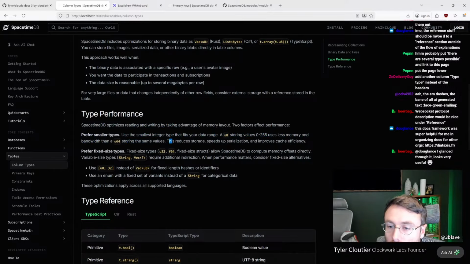Prefer fixed size types. Fixed size structs allow SpacetimeDB to compute memory offsets directly. Variable size types require additional indirection. True. When performance matters, consider fixed type alternatives. This is not correct. Like it would be eventually, but it's not right now, so that's fine. Use an enum with a fixed set of variants instead of a string for categorical data.